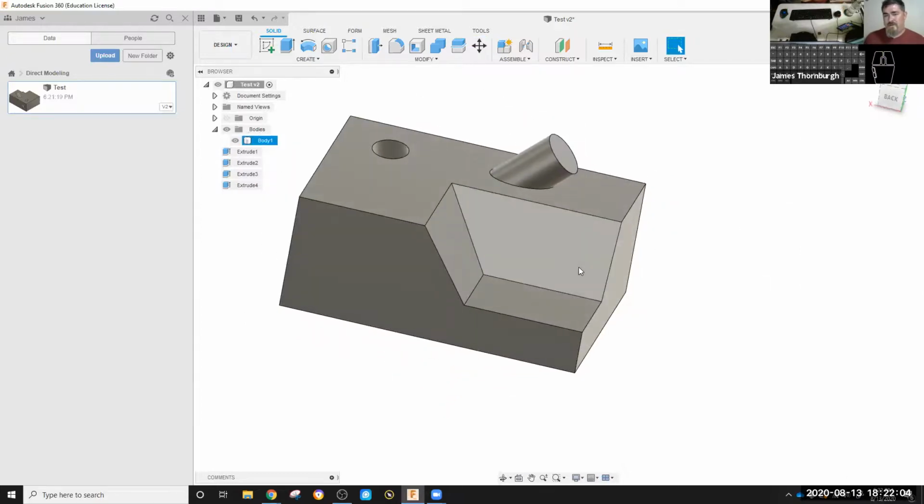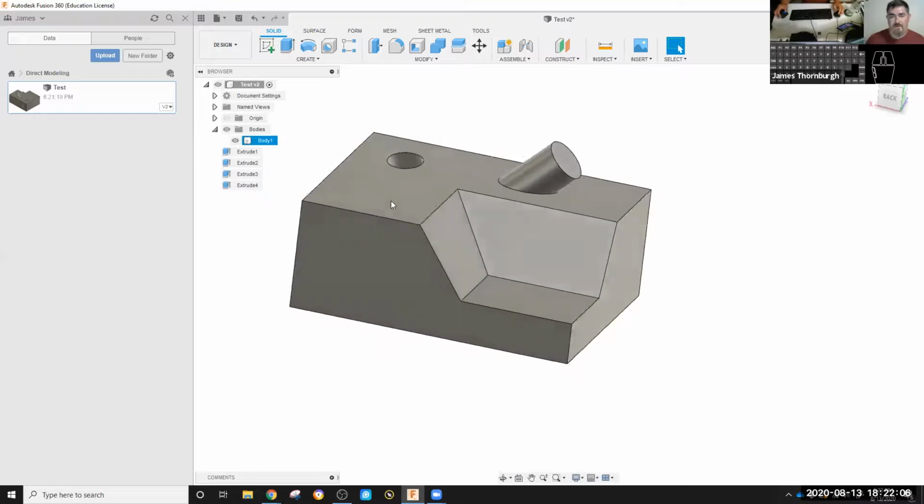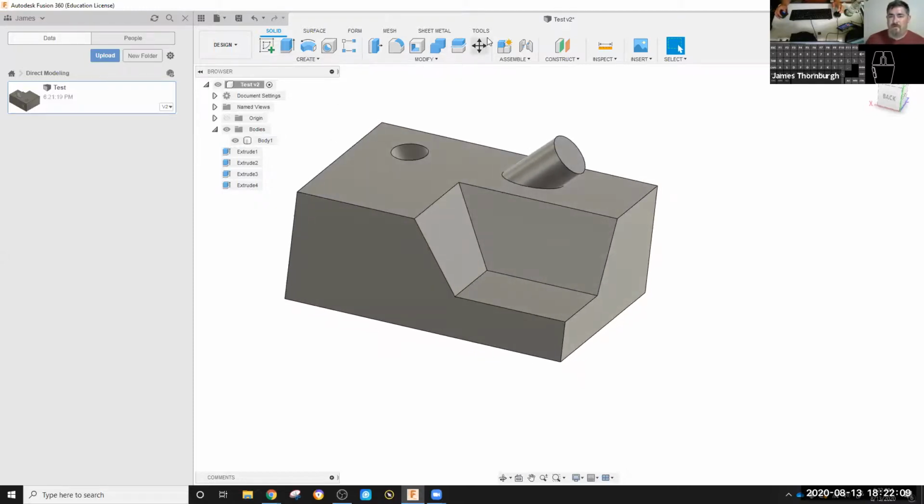And so this is how you're going to start to create more complex geometry just by using the primitives and the move tool.